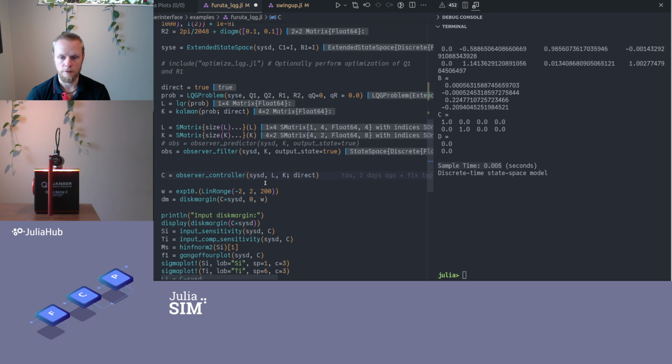We have a sigma plot here. And here we show the output sensitivity function in red and the input sensitivity function in green. So the peak of this green curve has a value of 2.57. And this circle has a radius which is the inverse of that value. So we typically want that circle to be large. We want that peak to be small.